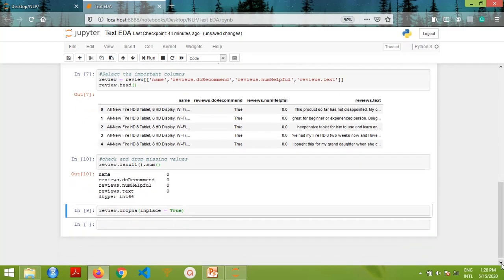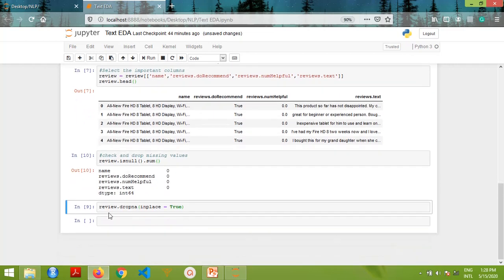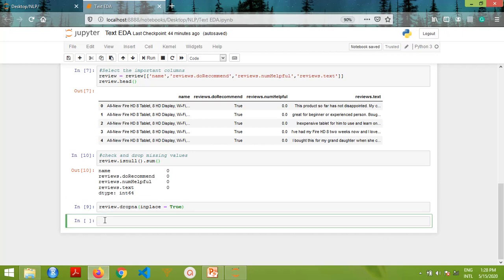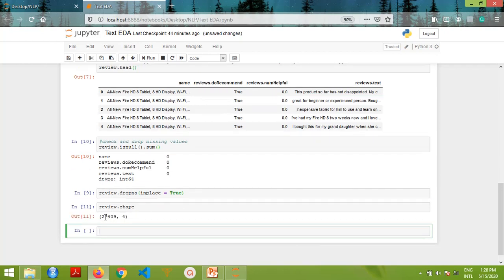So let's check the shape of our data to know how many rows we've lost. We'll say review dot shape. Okay, so our data has now reduced, but not by much. This is also very good for us to work with.